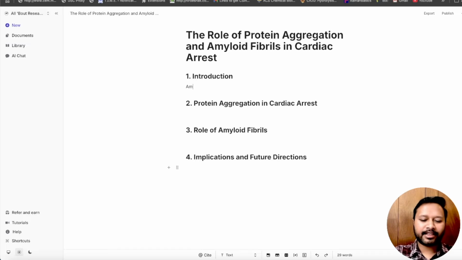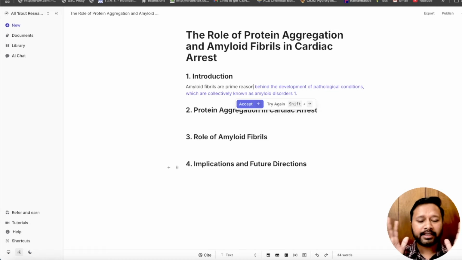So let's say I start writing that amyloid fibrils are, let me just correct. Okay, so yeah, amyloid fibrils are prime reason, something like that. Okay, I don't have anything in my mind, but as you can see, it has already given me some prompt.